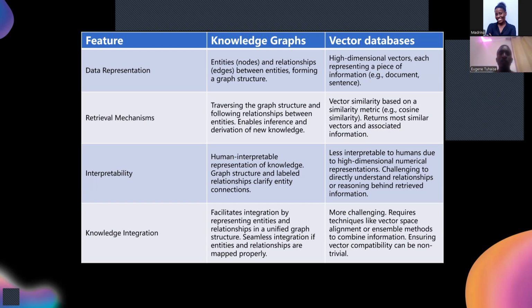Then knowledge integration. Knowledge graphs facilitate integration by representing the entities and relationships in a unified graph structure. This helps create seamless integration if these entities are mapped properly. However, vector databases are more challenging because they require you to understand techniques like vector space alignment or ensemble learning methods to combine this information.